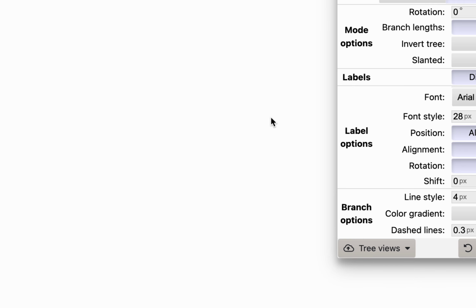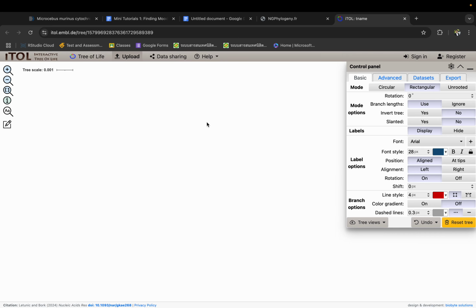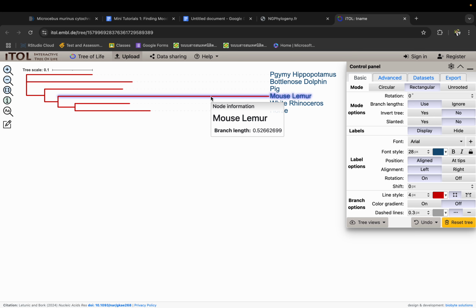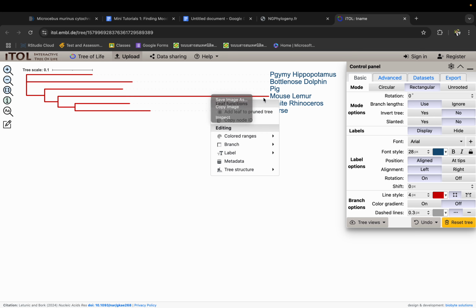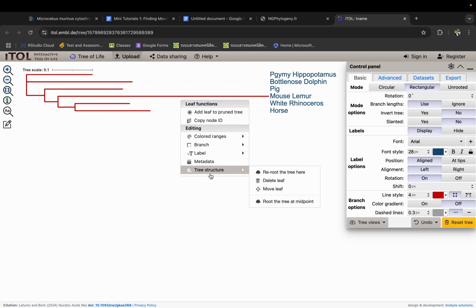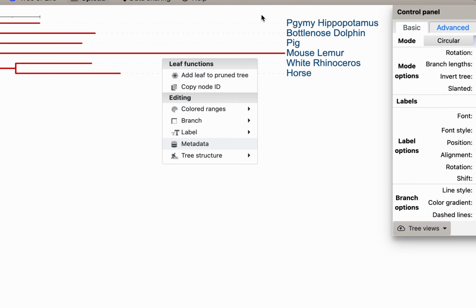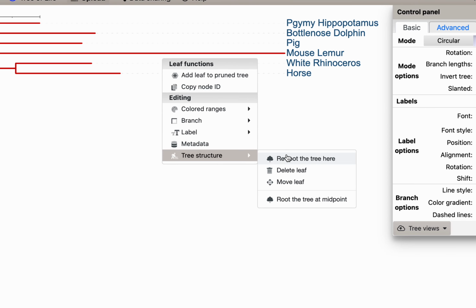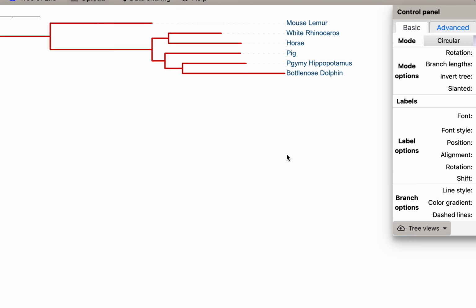Oh, what? Where? Come on. Okay. So if you click on this, right click, or actually just the left click is fine. Left click here and tree structure. Let me see if you can zoom in. Okay. Tree structure, reroot the tree here. So this will make mouse lemur the outgroup. Here we go, done.